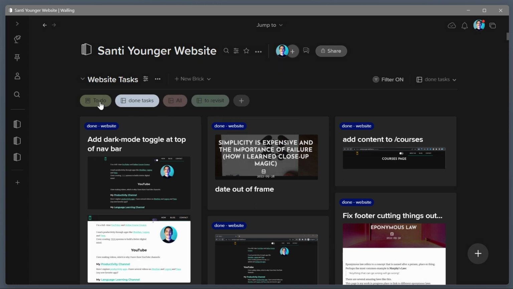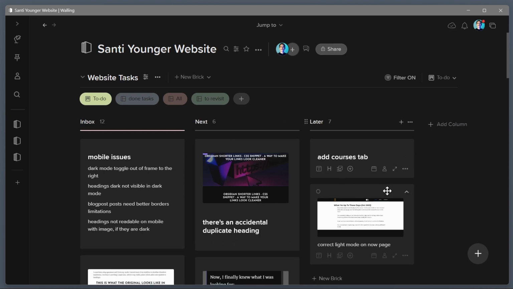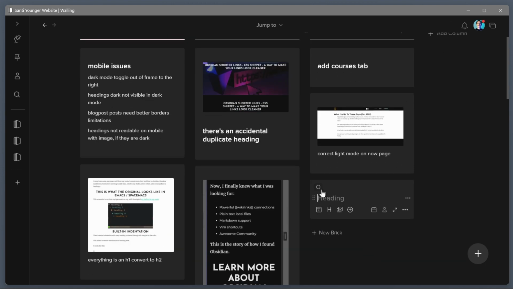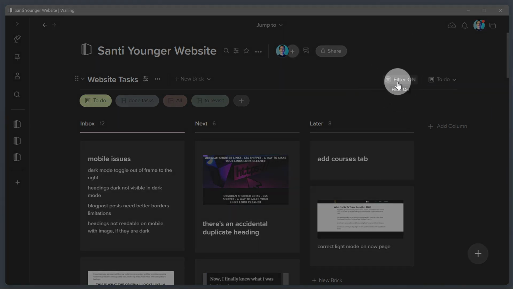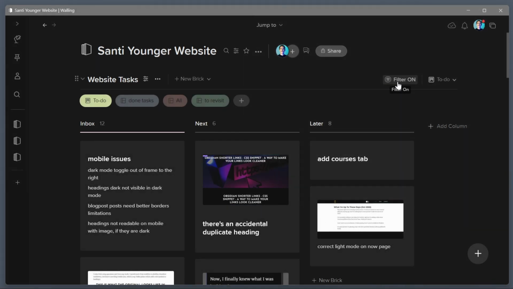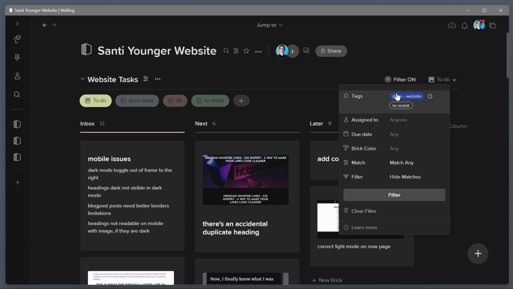Now what's going on in the to-do is that whenever I tag a new one, so let's create a new brick. Whenever I tag something done, again, it disappears from here. So this one right here is gonna disappear from there. And the reason for that is because I have another filter going on where it actually hides anything that has the done tag. So as you can see, here I have tags, done, and also to revisit.